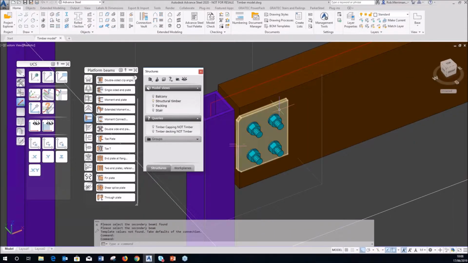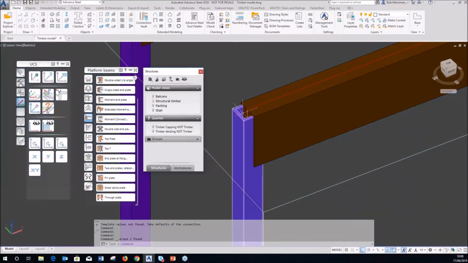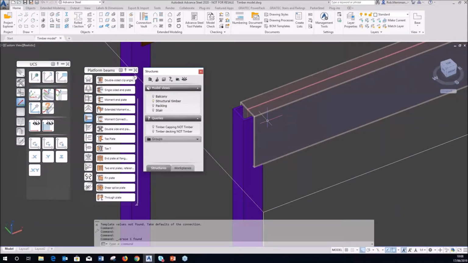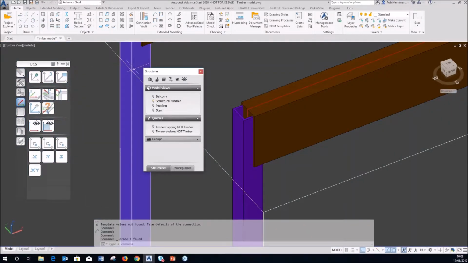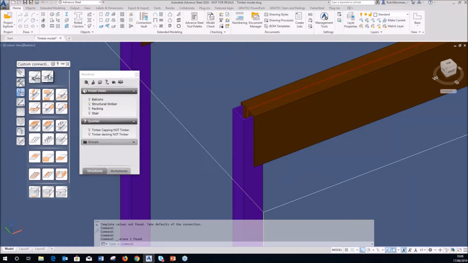What I want to do, and what I've done in the past, is I want a fin plate in the middle of the glulam with a cap plate on the box section with some counterbore holes. So I'm not going to use a connection from the connection vault. I'm going to use a custom connection. I do have them already set up. I will open them up in a minute and just go through what I've created in there.